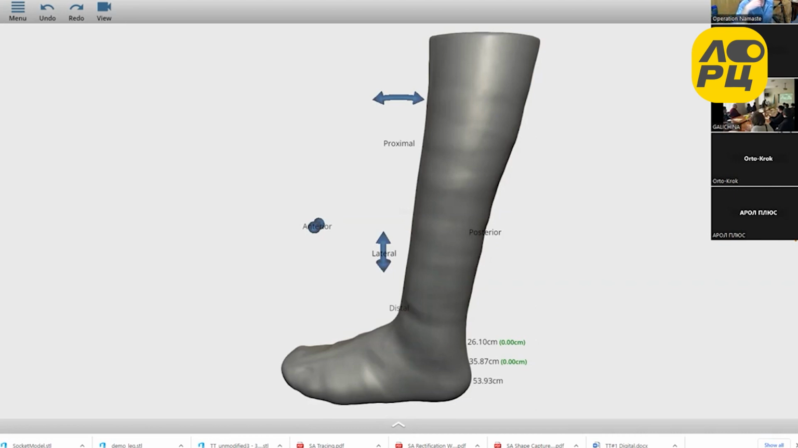So while you were gone, what I just started explaining is how to make the cosmetic cover.